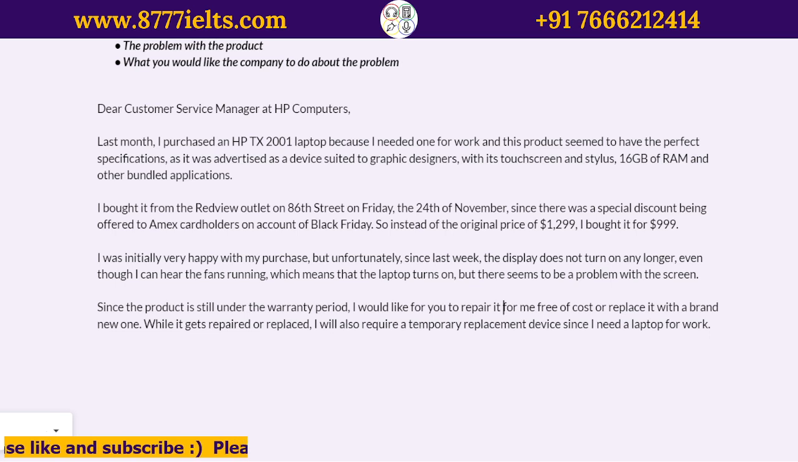Since the product is still under the warranty period, I would like for you to repair it for me free of cost or replace it with a brand new one. While it gets repaired or replaced, I will also require a temporary replacement device since I need a laptop for work. Now that's 51 words and that's good enough.